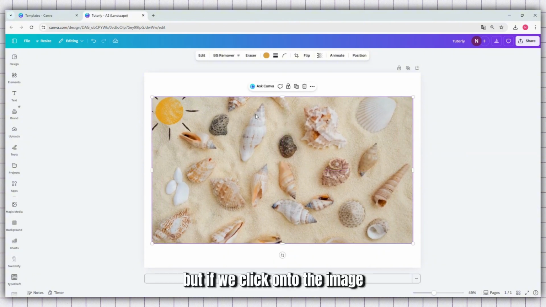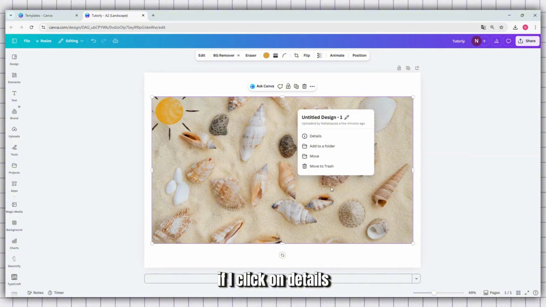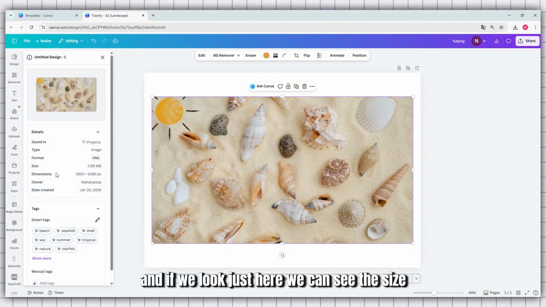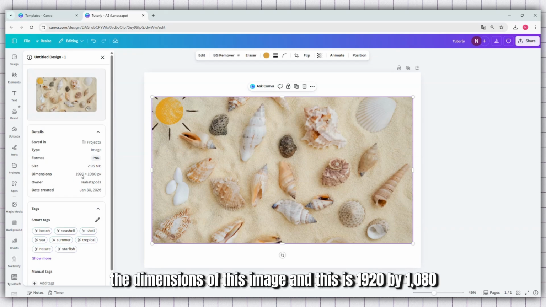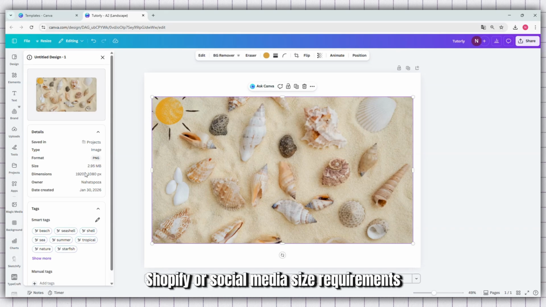But if we click onto the image, come to the three dots, then come down to Info. We then want to click on Details. If I click on Details, then this is going to pop open on the left-hand side. And if we look just here, we can see the size, the dimensions of this image. And this is 1920 by 1080. This is especially helpful if you need to make sure an image meets Shopify or social media size requirements.